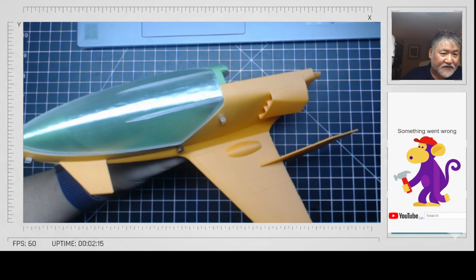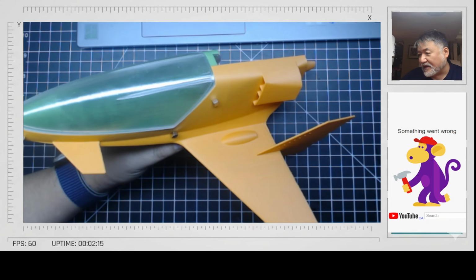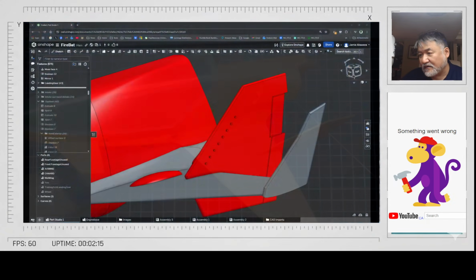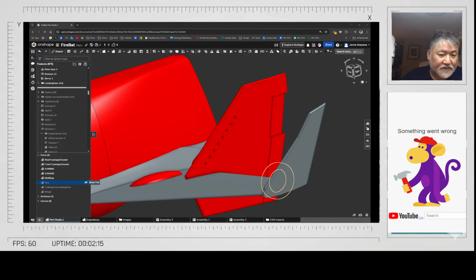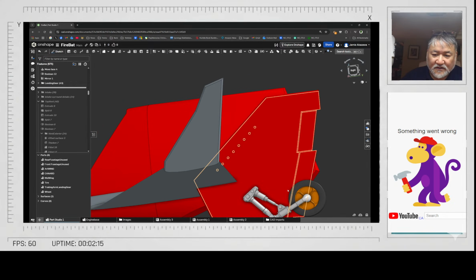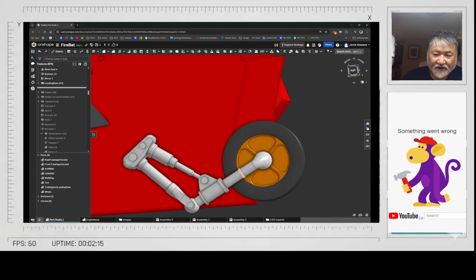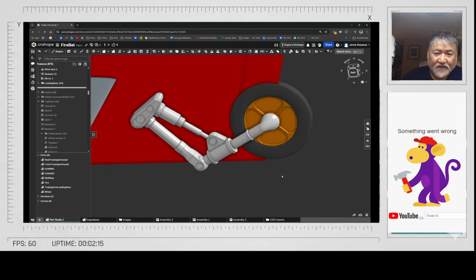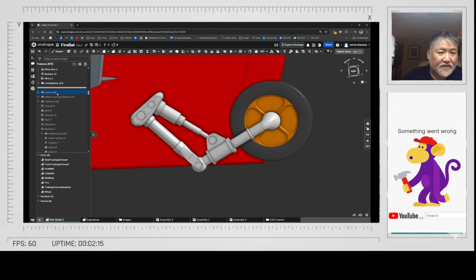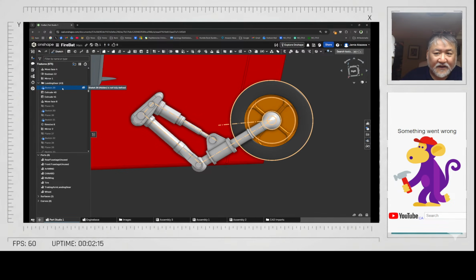After that, I started working on the landing gear. The landing gear was fairly complex. That's the landing gear I ended up with. How I made the landing gear: I sketched it out, put a circle for the wheel, a circle for the tire.